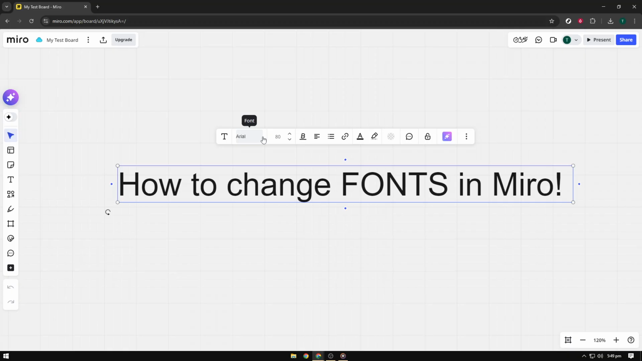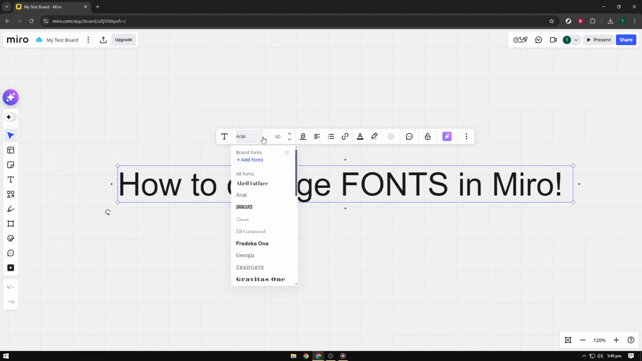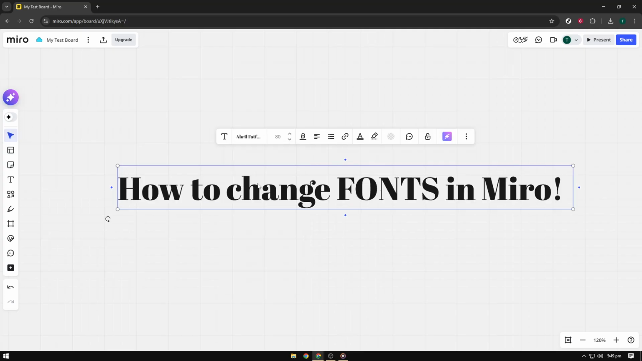After selecting your text box, it's time to explore font options. Miro offers a variety of fonts to choose from, providing flexibility in how you present your information. Click on the font selection drop-down menu, browse the available fonts, and choose the one that best suits your style or project needs. This feature allows you to personalize your board, enhancing readability and aesthetic appeal.